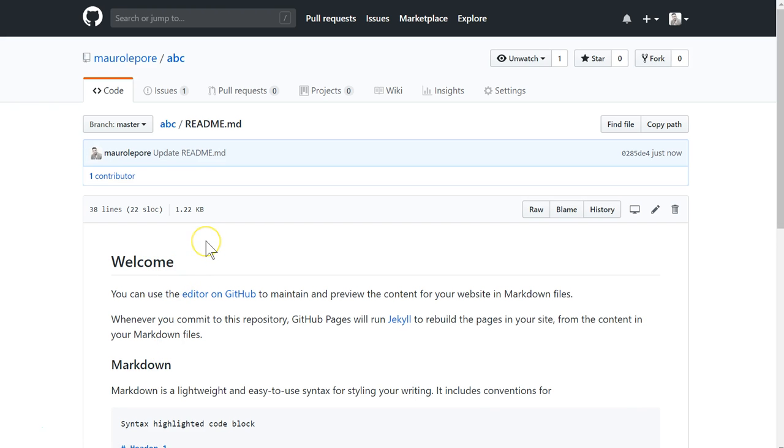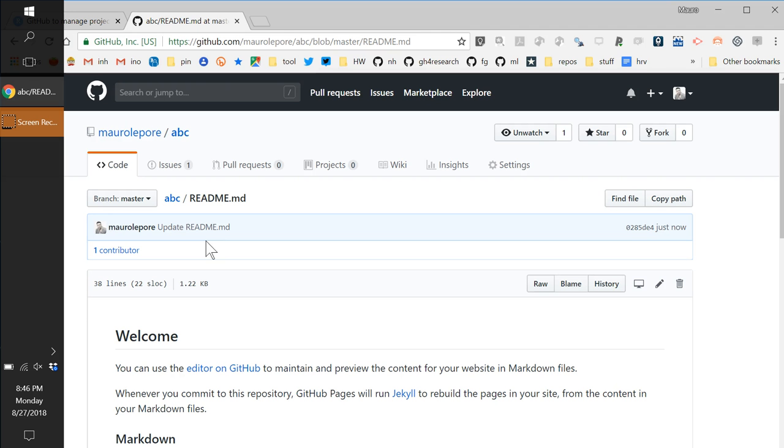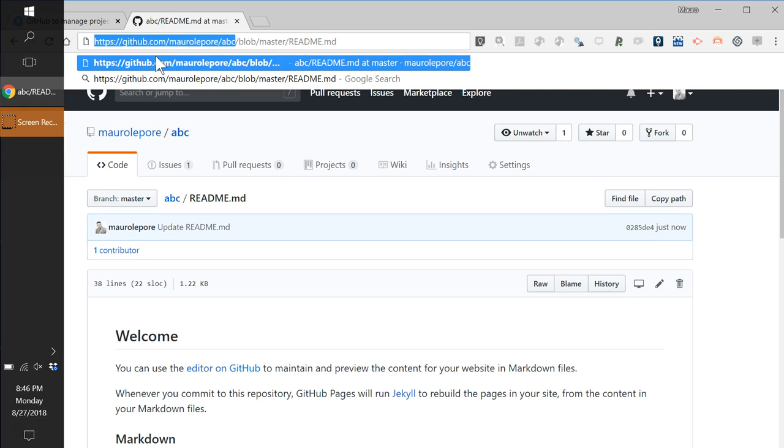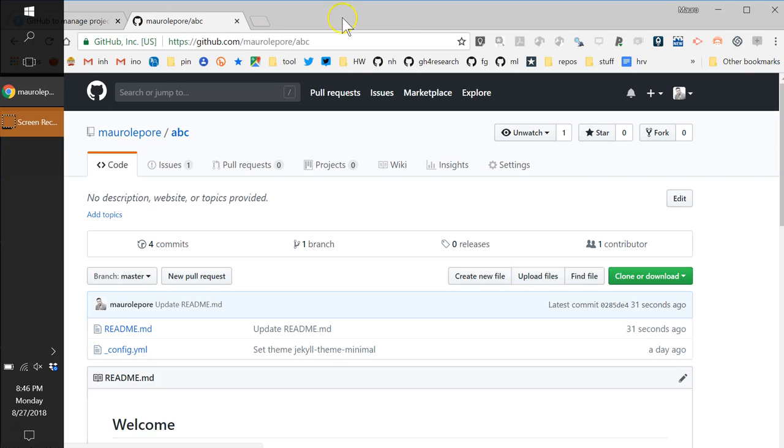So what would happen if someone else that is not me wants to do something like that? So let's try. I'm going to first show you the address of this repository. The address was this one here, Mauro Lepore ABCD. So if I remove everything else from here, that takes me to where we were before.